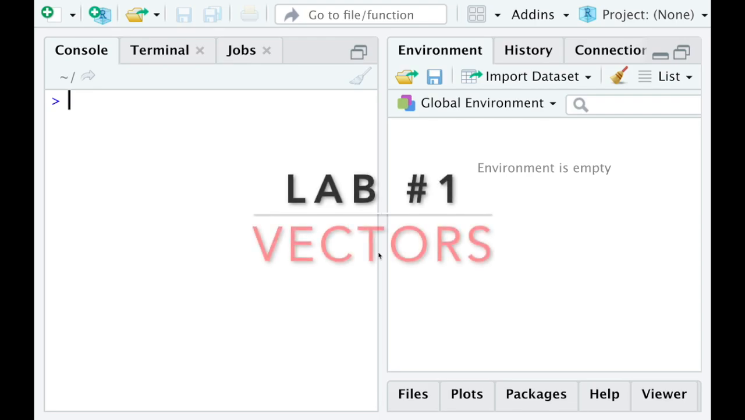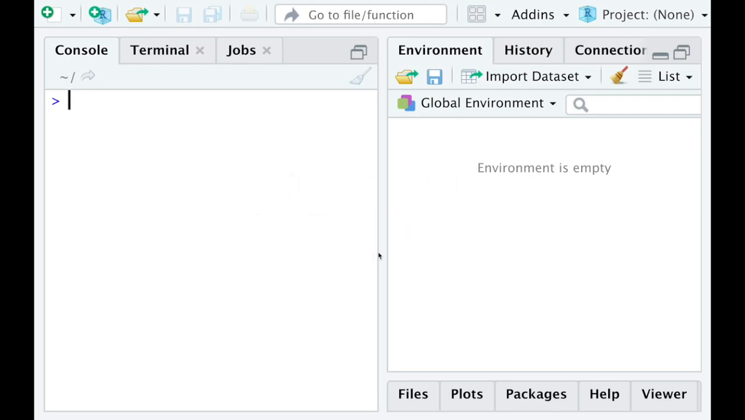What we're going to do with this video is we're going to see how to make a vector. A vector is simply an ordered arrangement of elements in R, and so right now what I'm going to do is make a vector that consists of 1, 2, 3, 4.